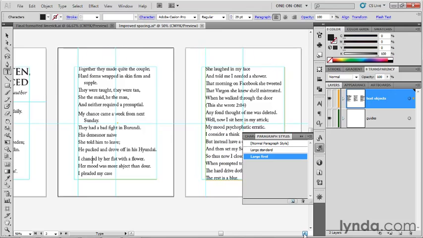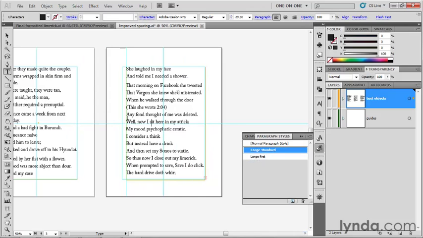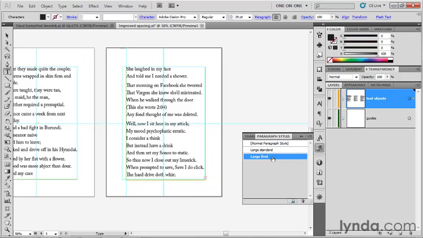And now I'll scroll over to the third artboard, and I'll click in That Morning on Facebook She Tweeted, and I'll select Large First, and I'll click in Well, Now I Sit Here in My Attic, and click in Large First. And then finally, that's Now I Close Out My Limerick, and click in Large First as well. And you can see, at least theoretically, how that might simplify the application of formatting attributes. However, things get even better when you're trying to update the formatting of multiple styled paragraphs at a time, as we'll see in the next exercise.